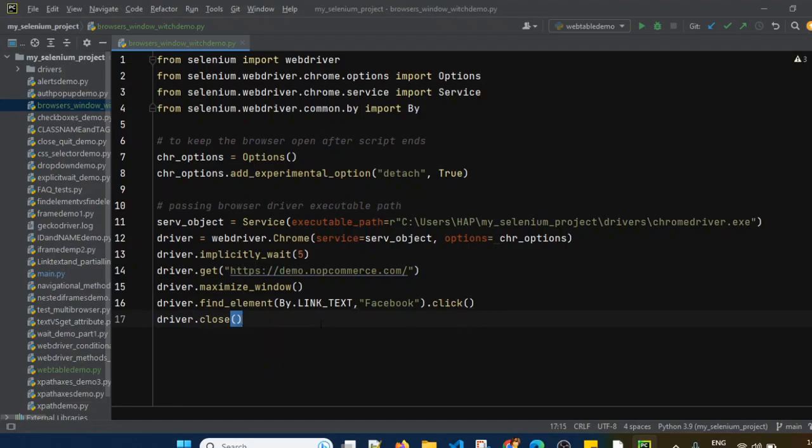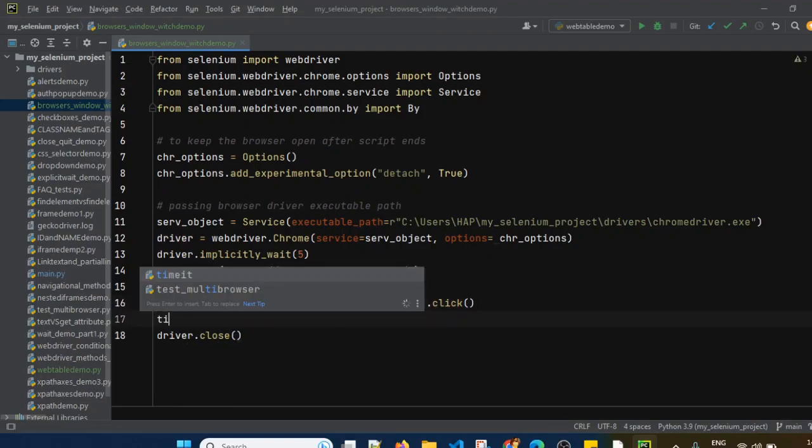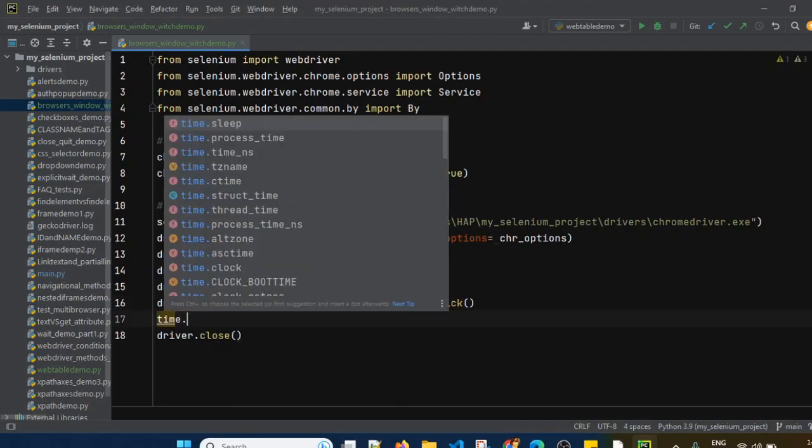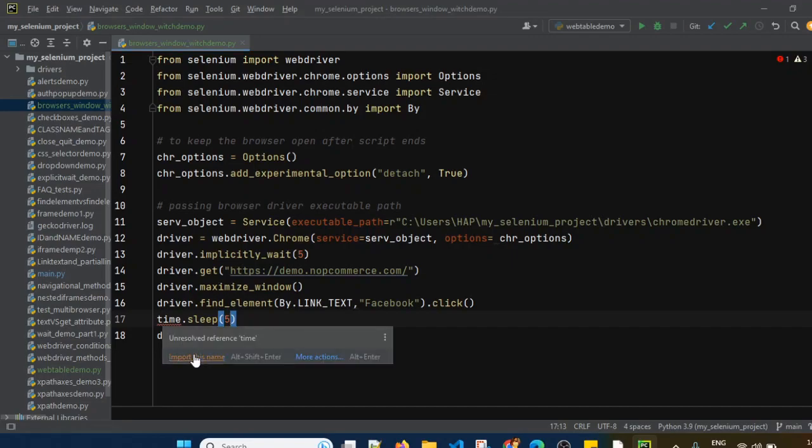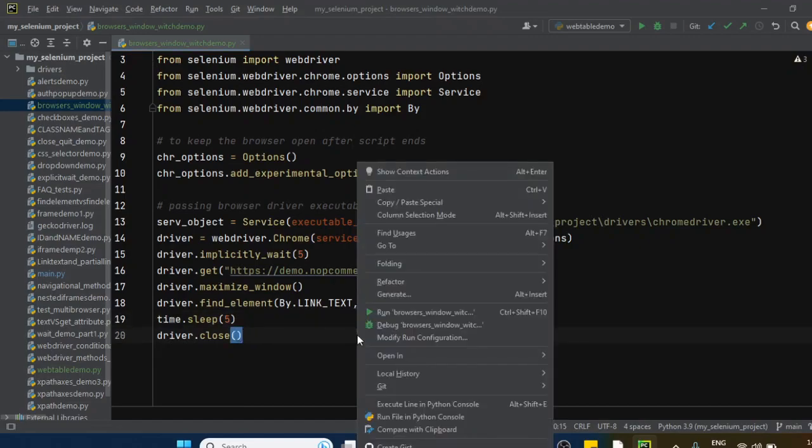Let's see. After opening the link, so here we are clicking on the Facebook link. I am adding some time so that we can see the actual execution, otherwise it will be too fast. I am adding 5 seconds as a time, so it will hold the script for 5 seconds. Let's import the time package. And now let's execute the file and let's see what happens.